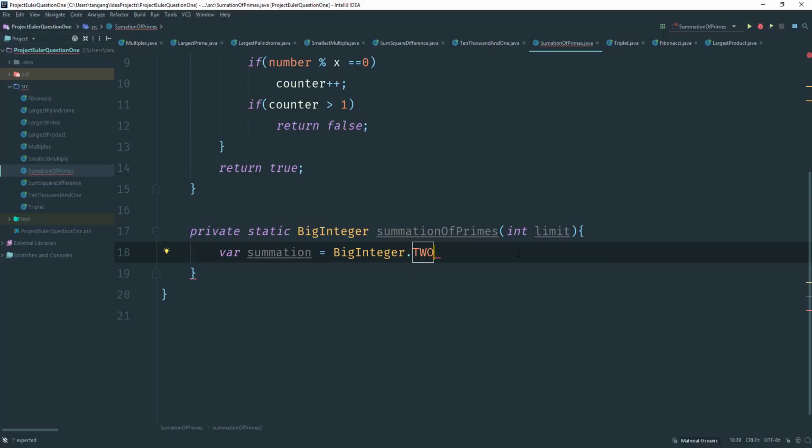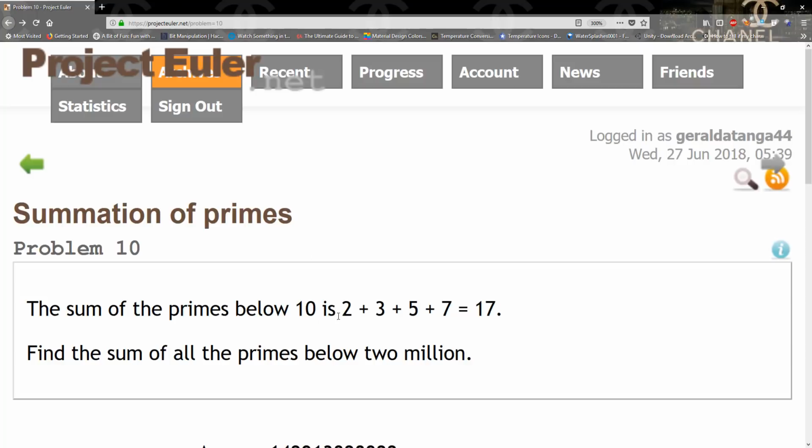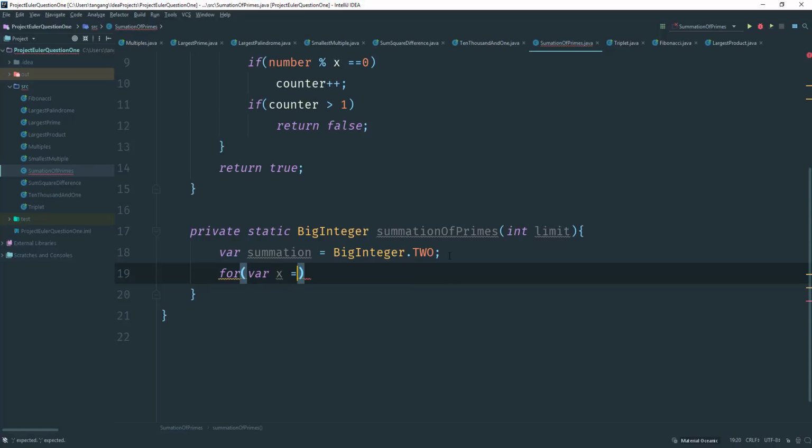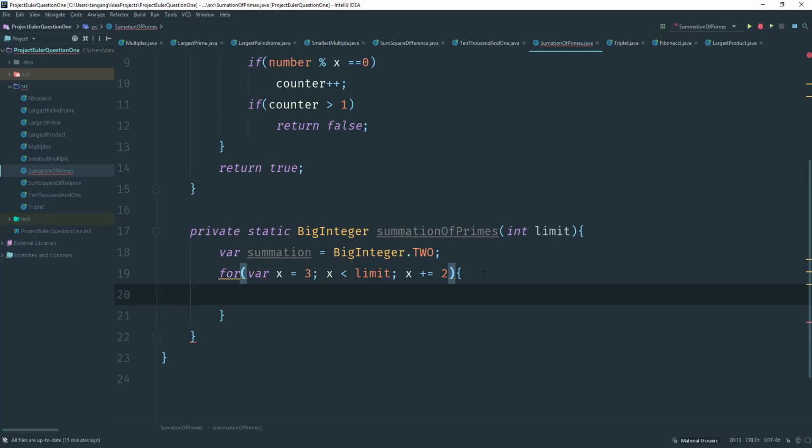The reason why I'm using 2 here is because if you go back to the question, we see that 2 is the only special case here. So if we start our loop at 3, we can skip 4, we can skip 6, and all of the even numbers. So what we're going to do here is create a for loop where x equals 3. We're going to say if x is less than the limit, we do x += 2, so we only get the odd numbers.